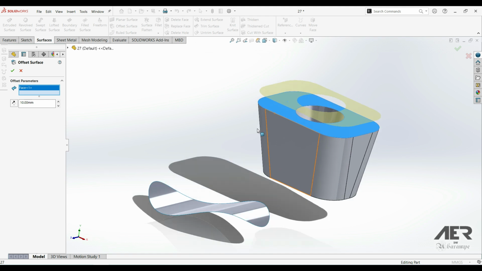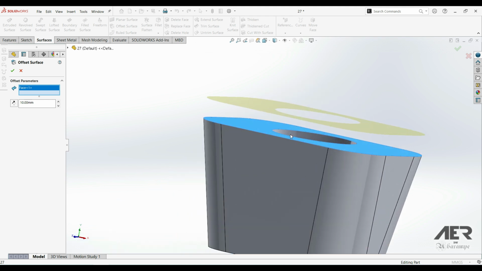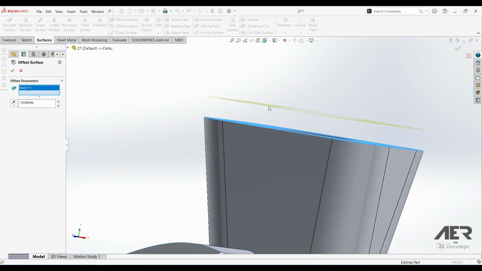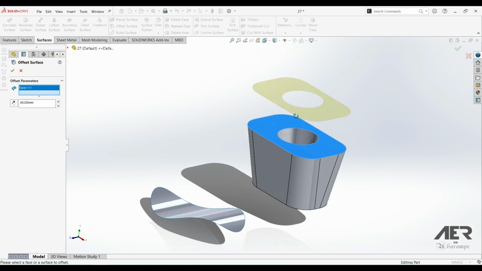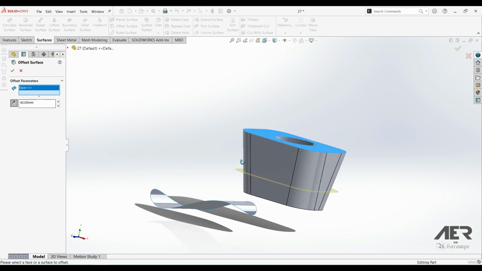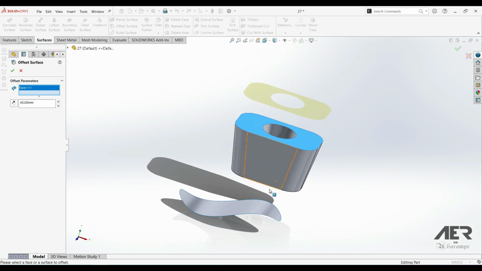And now we see that we have a copy only of this face, and the distance from this face of this copy is 10 millimeters. We can increase this distance, for example to 40, and we can see the changes. As well, here we can go to flip offset direction, like this, to the other direction. This is one option. We can also choose as many faces as we want.